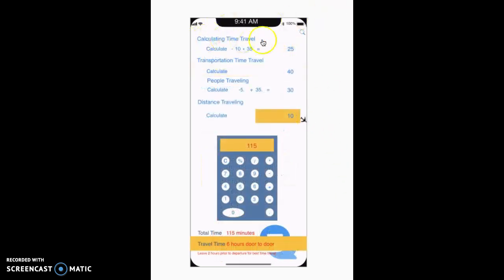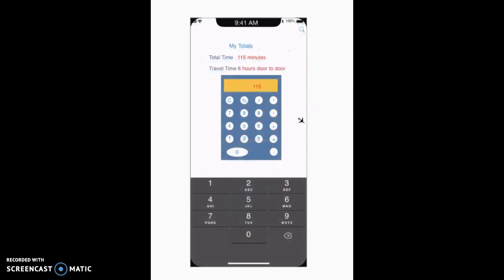And here we have, calculating our time travel and transportation to the airport, and then the number of people traveling, distance traveling, and the total time that it takes. Everything is highlighted in yellow. And with your final screen, with your totals of the calculator.